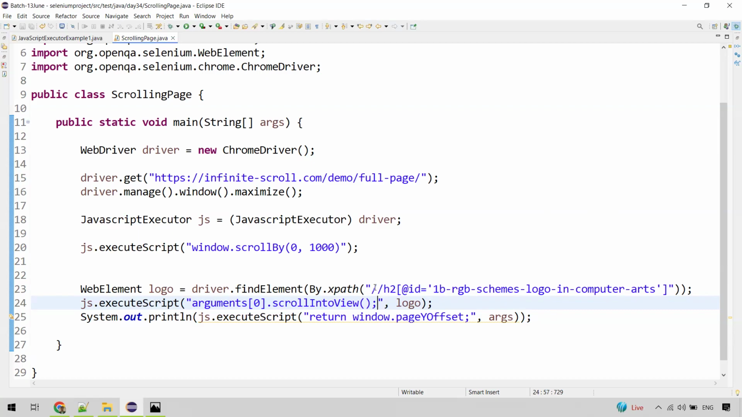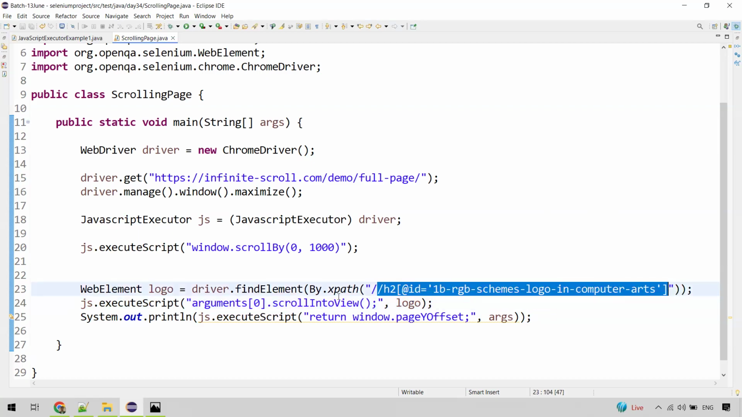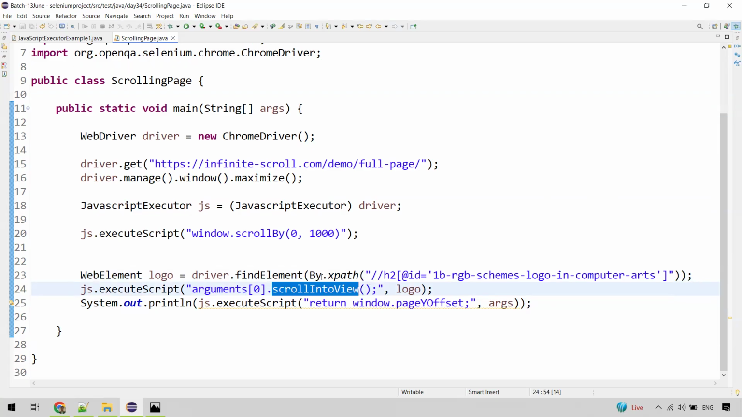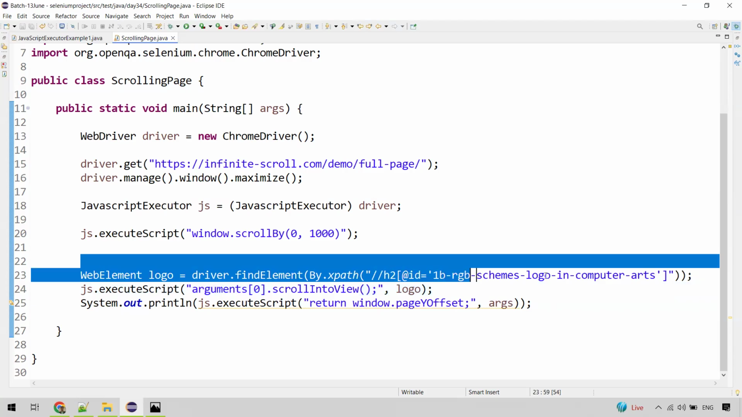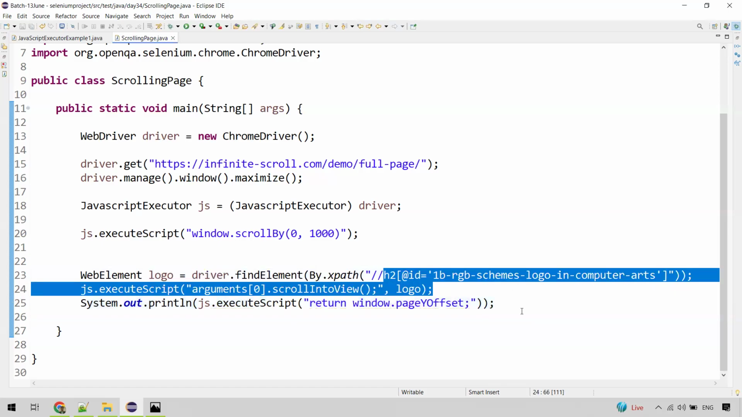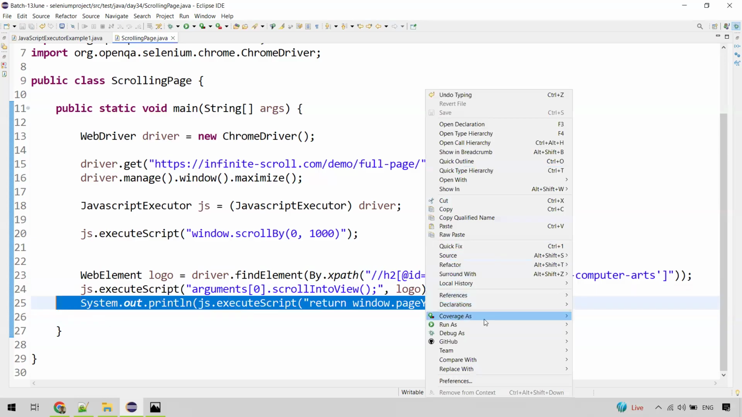It will scroll down till this web element is visible or it is into its view, right? Scroll into view will scroll till this logo is visible on the web page. So that's what this script does. After that, just for our understanding, here we don't have any argument, so we don't need to specify it. We wanted to see the page y offset, the y coordinate after this element is visible, so we are displaying it on the console. Let's see now.